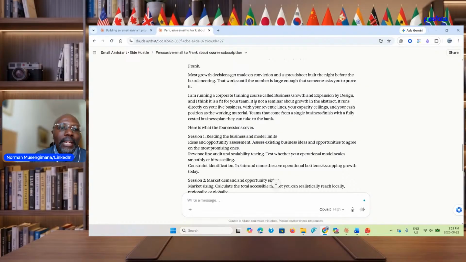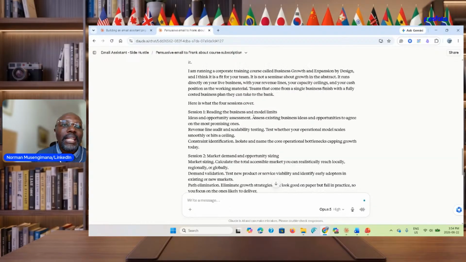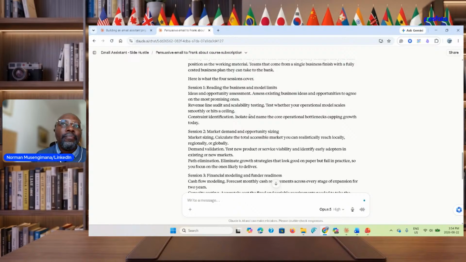Then it says, I'm running a corporate training course called Business Growth and Expansion by Design, and I think it's a fit for your team. It's not a seminar about growth in the abstract. It runs directly on your live business with your revenue lines, your capacity ceilings, and your cash positions as the working material. So basically, it's trying to tell them the course is structured to fit the needs of the company.